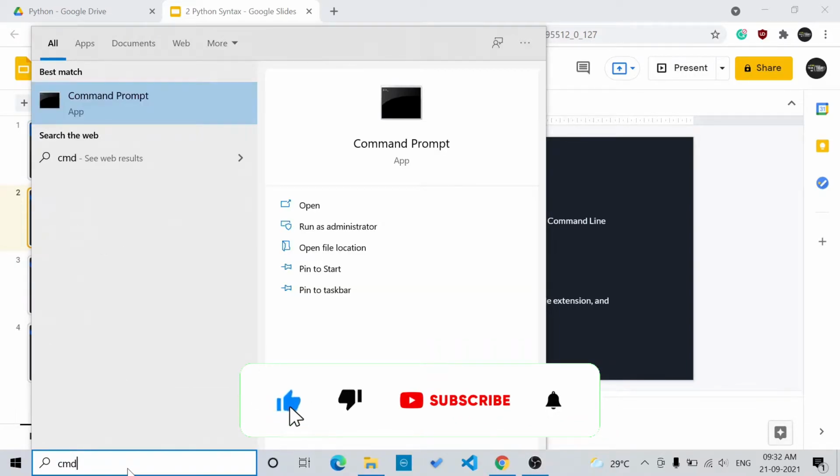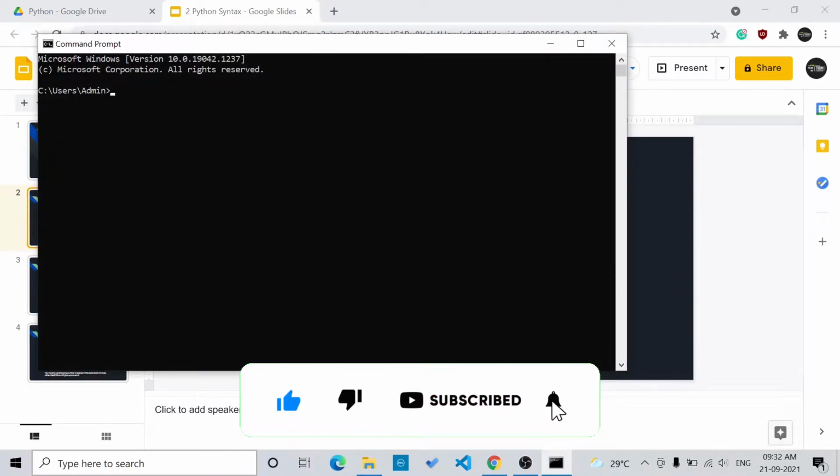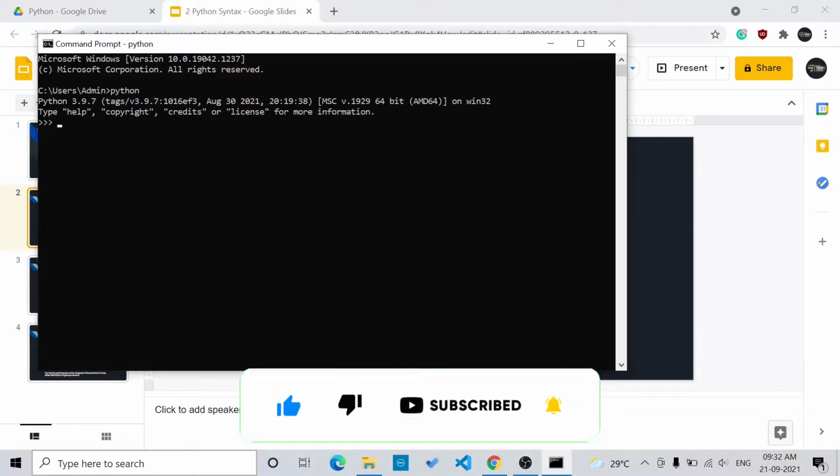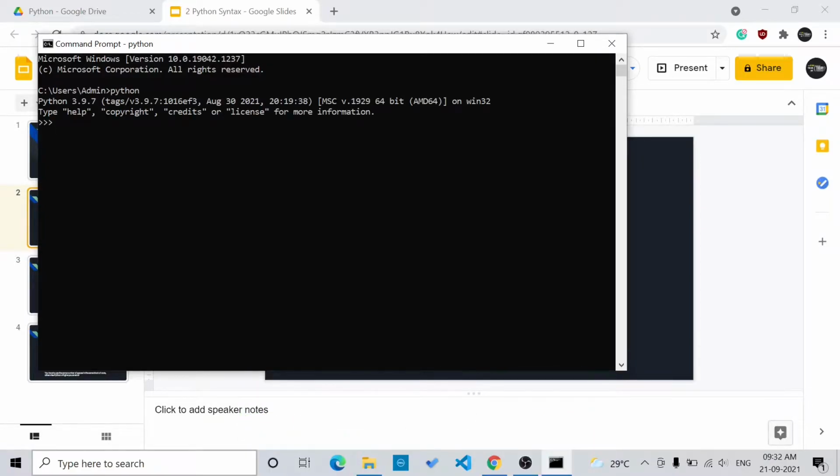If we go to the cmd command prompt and write python and press enter, now we are in the Python shell. We can execute our Python code here. Let's try a print statement here. As you can see, hello Python has been printed, which means our Python is successfully working.